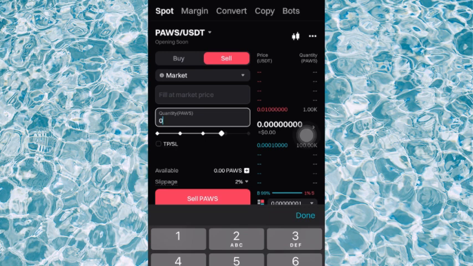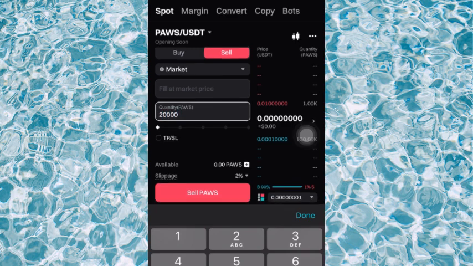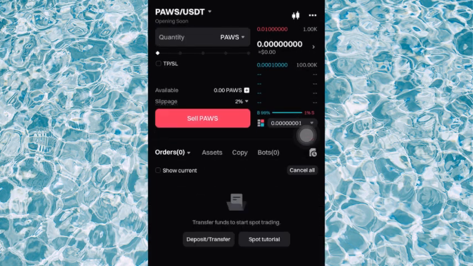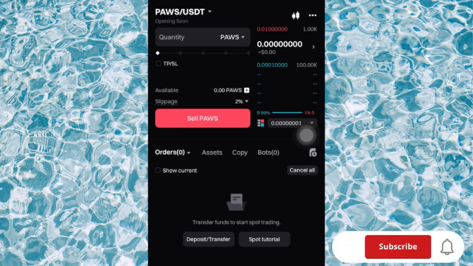Okay, they say quantity of Paws. Let me just put 20,000. So let me go over to Sell Paws. They're going to send you an email from BitGet. So you just have to put in the code there where it's needed.